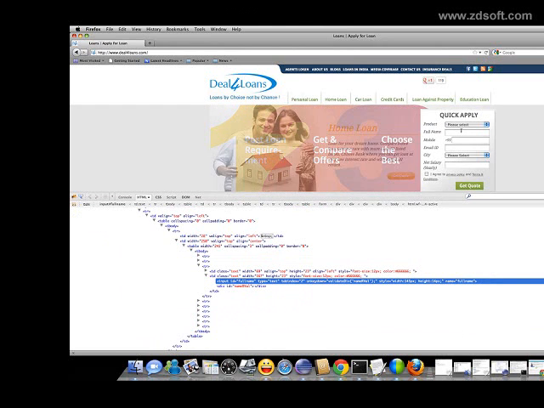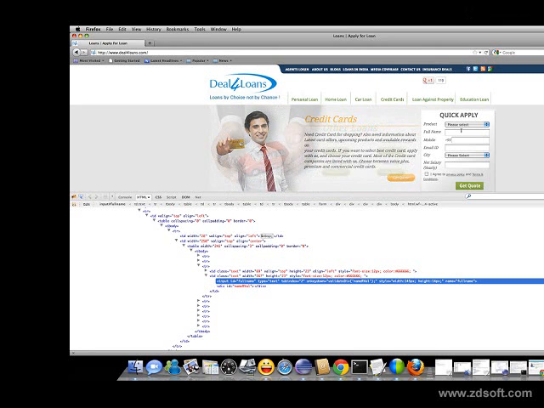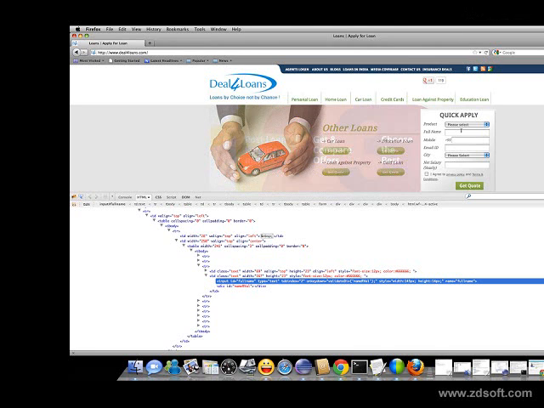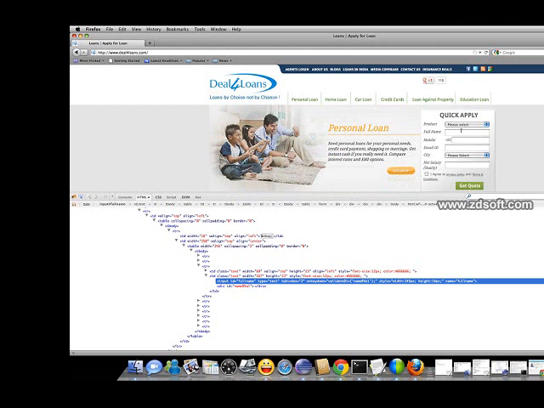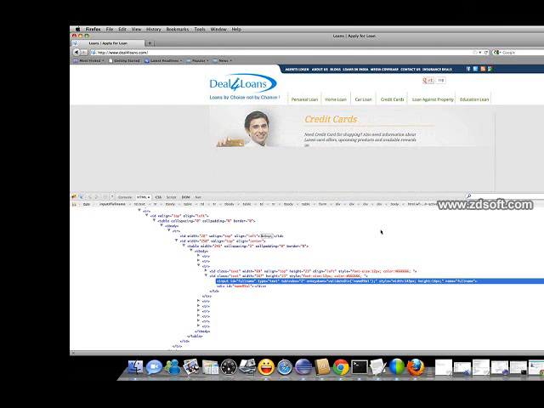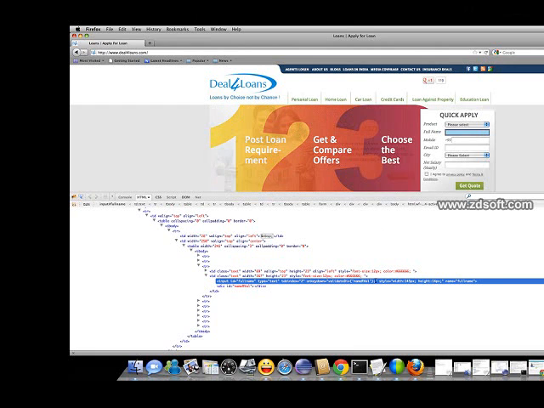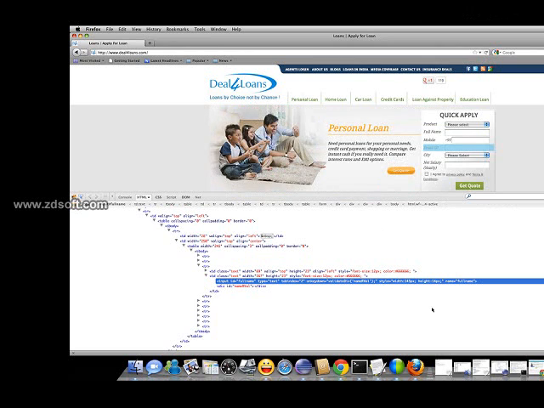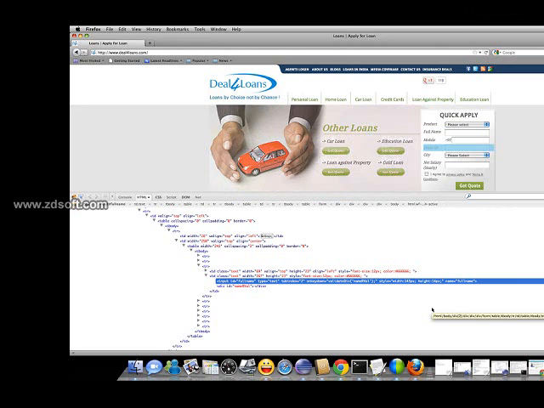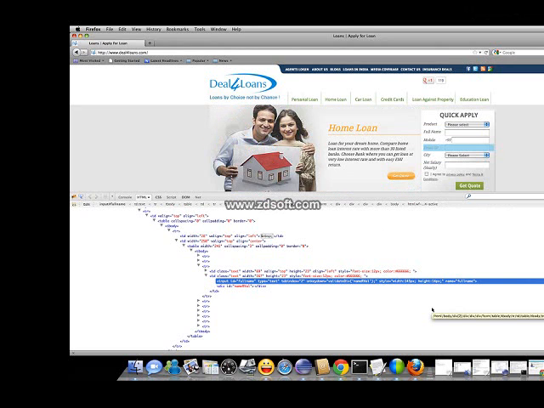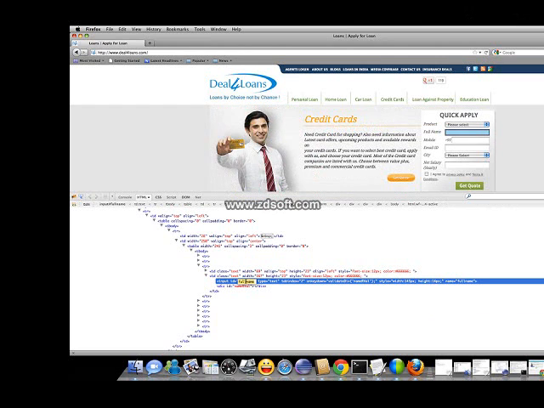So now see what are the properties defined for this particular web element, the full name text box. We have ID defined, type defined, tab index defined, on key down defined, height, and name. So what would be the first preference? First preference would be ID. So select the ID value.